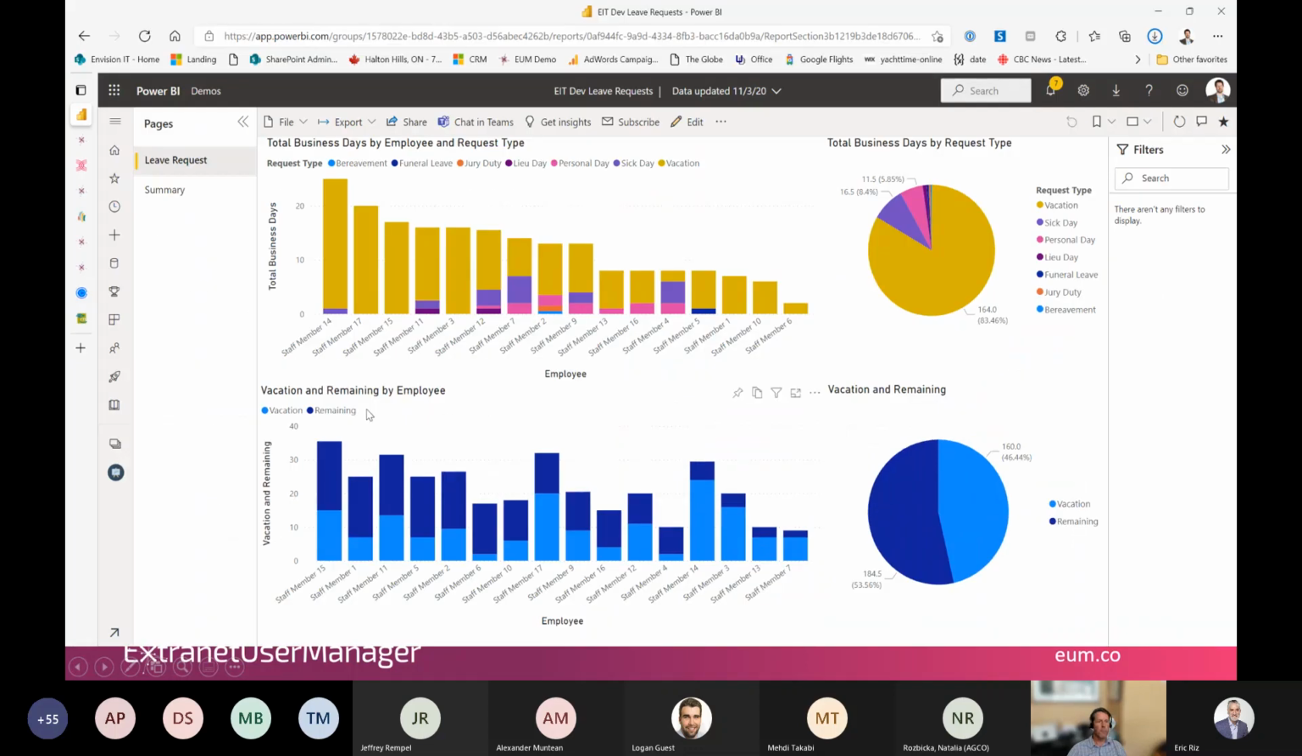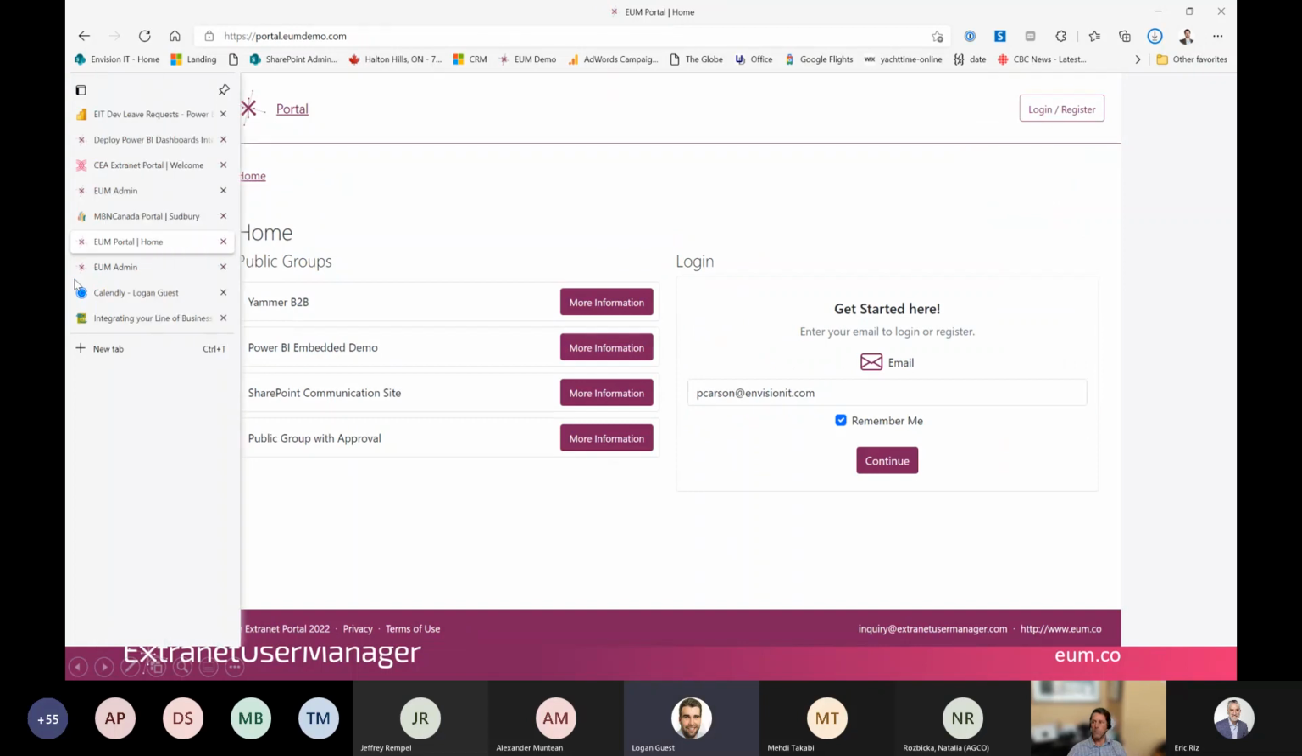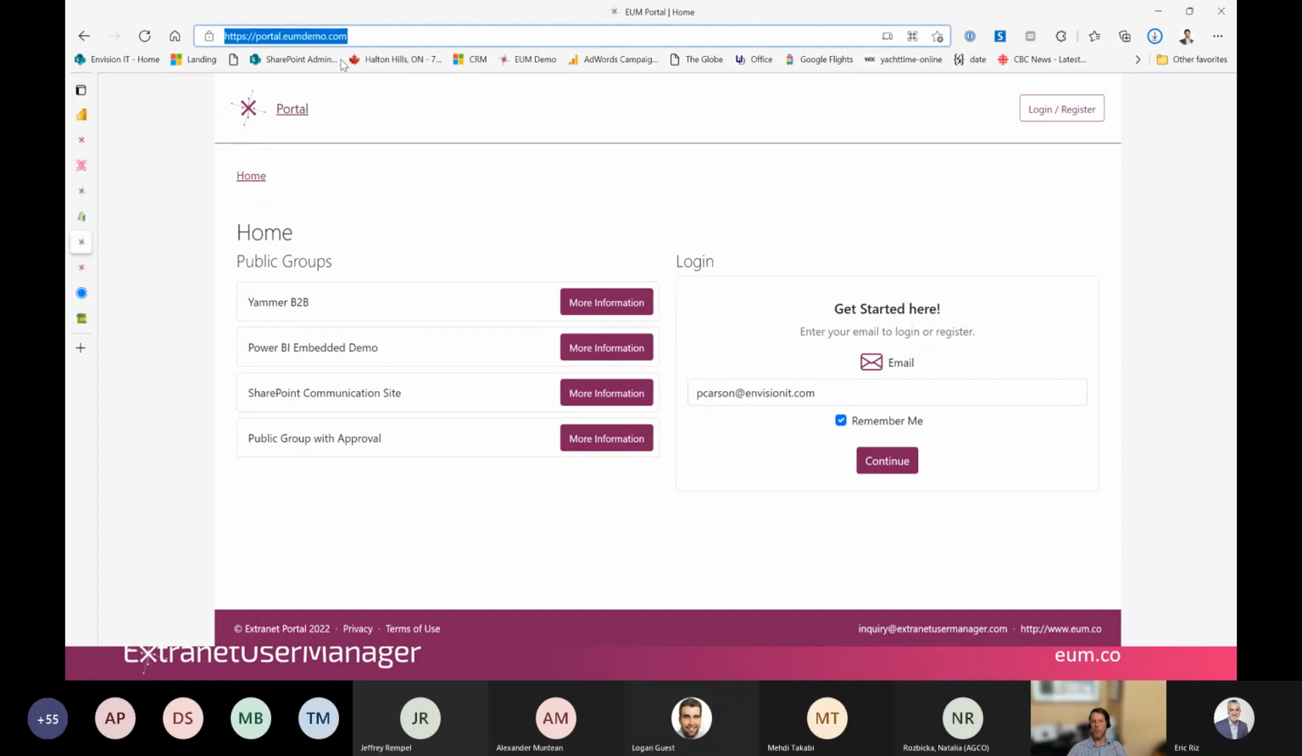So if I come over here, you'll be able to try this out yourself. I'm going to demo it in our portal here, so let me sign out. Peter, I've just sent a link out to the group if anybody else would like to try it. This portal.eomdemo.com is one of our demo tenants in Microsoft 365 that we use for customer and partner demos. You're welcome to come here, put in your own email address, hit continue, and you'll go through an onboarding and self-registration process. We can see here that we've got this Power BI embedded demo link. You just click on the more information to join up for that.